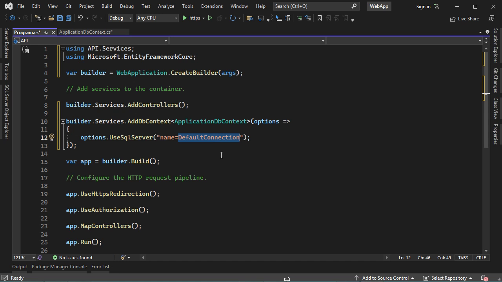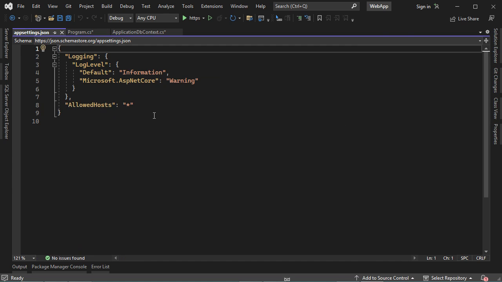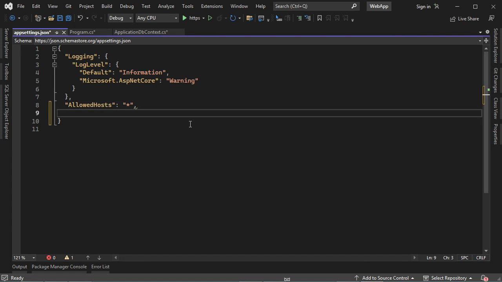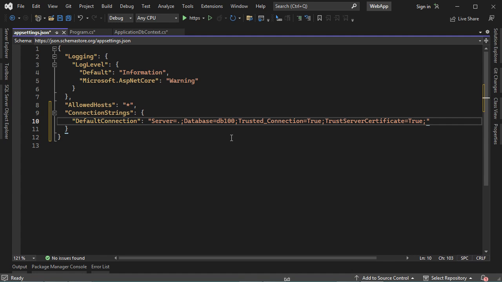Then let's define this connection string in appsettings.json. So this is appsettings.json. We need to create a new section. And let's call it ConnectionStrings. Then let's create our default connection string. So I will use this connection string. I will connect to the server that is available on my computer. This is the name of the database. I will use Windows authentication, so we need to add Trusted_Connection equal to true, and we need to trust the server certificate.